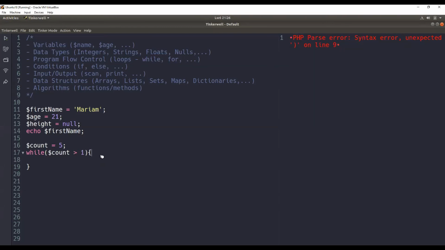We can say echo the word "Now at", and then count. Yes. Aha, where is it? Syntax error, unexpected.